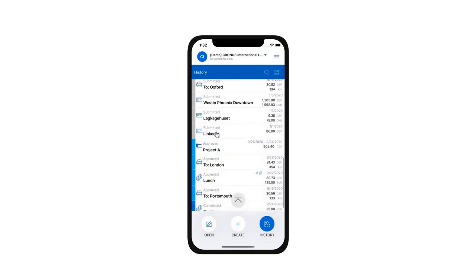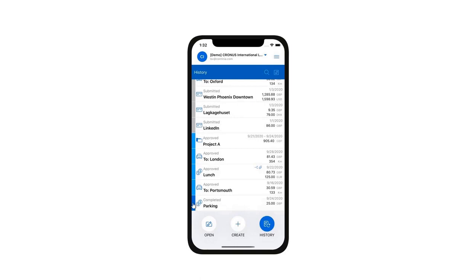And all the ones with the status submitted have a gray color on the left hand side. Once it's been approved, it has a light blue. And once the document has been completed, paid to you as an employee, it has the color dark blue.